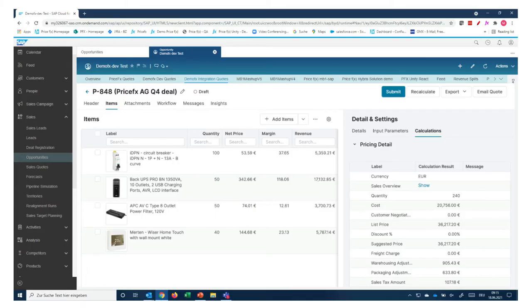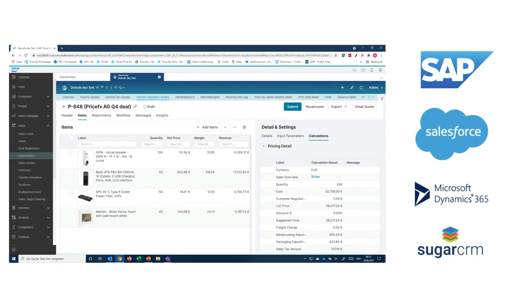When using Pricefx Unity user interface, it is possible to embed selected capabilities directly into your existing CRM software, so your users do not have to switch between multiple applications, and they can execute their tasks within one application only.